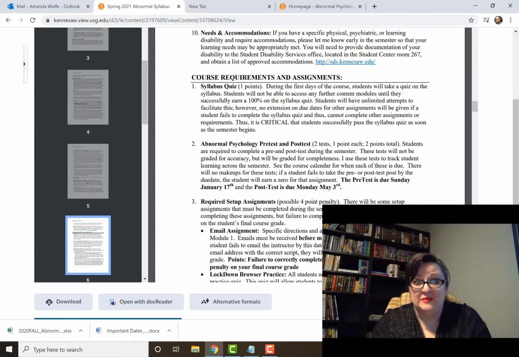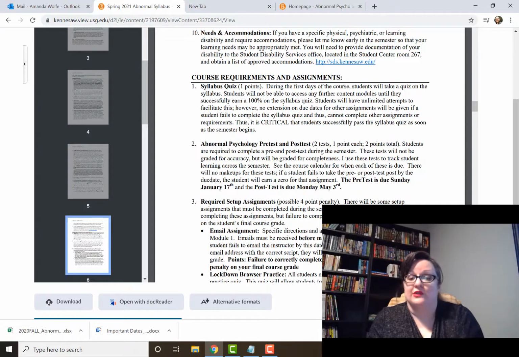If you miss those assignments because you didn't bother to take the syllabus quiz, it doesn't matter. You're still going to get a 0 for all of the things that you missed. That's why, if you're going to be in this class, it's really important that you take it as soon as possible and earn 100% as soon as possible.